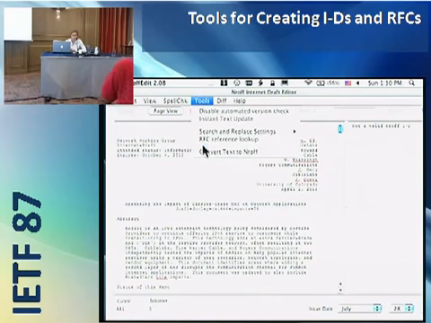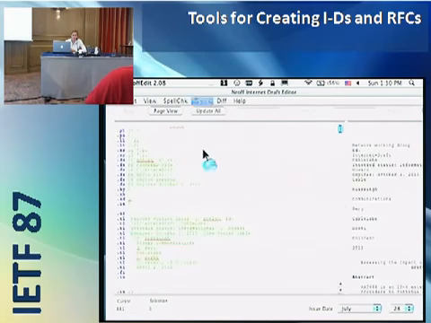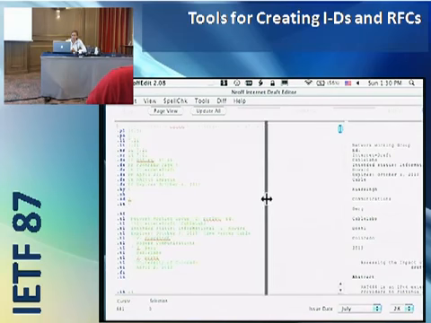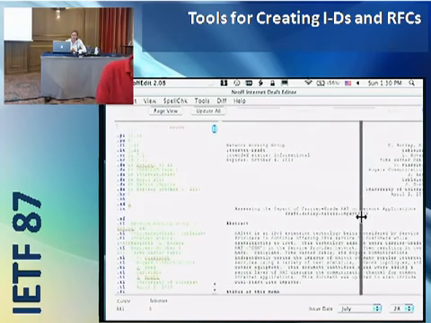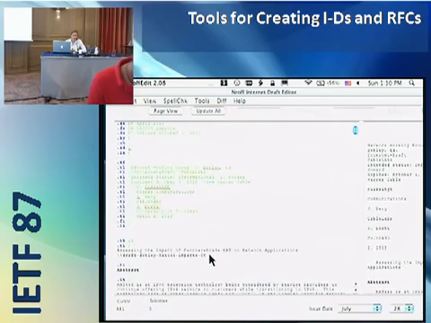So under tools, convert text to nroff. Now on the left side is the nroff, and on the right side is the text file that I just opened. So now I could mess with it, right? Like update this, edit the document, and the new text file is going to be on the right side.